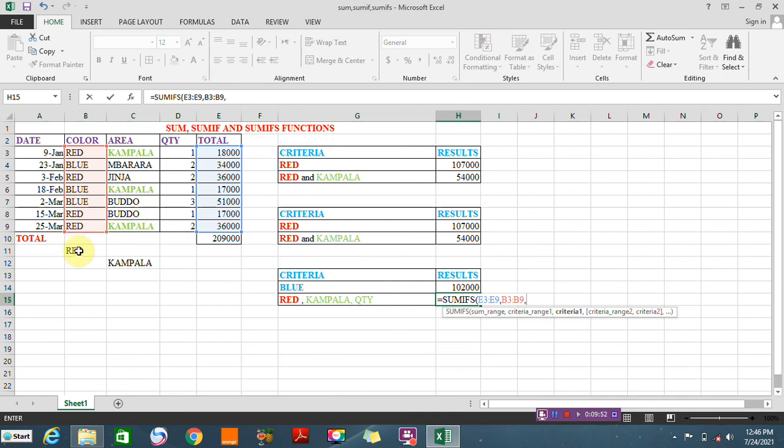Then we put the criteria. Of course, the criteria is red. Are we together? Then we come and say comma. Then we come and say the area is Kampala. So we shall come and select all. Then we look for, again, Kampala. Then another criteria, remember they have told us now quantity, comma. Let's assume that the quantity is going to be, let's say, 1. We put our 1 there. Then we close our bracket, then we press enter.